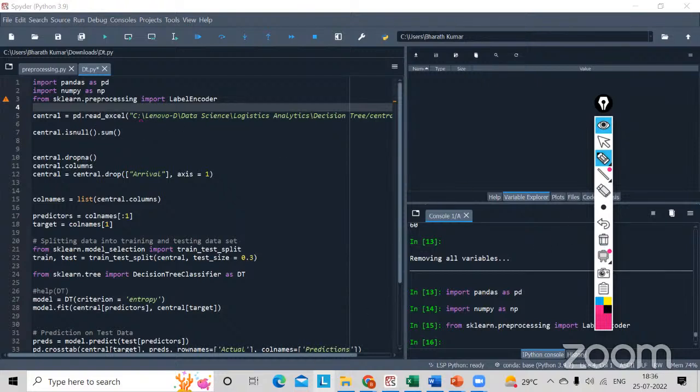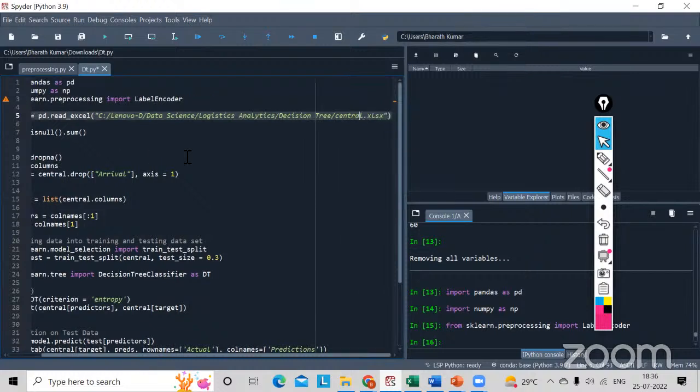So I simply copy the path and paste it in the parenthesis. Once I do that, since I'm using a Windows operating system, I will have to replace these backward slashes with forward slashes. Right? Or I can also go ahead with double backward slashes.